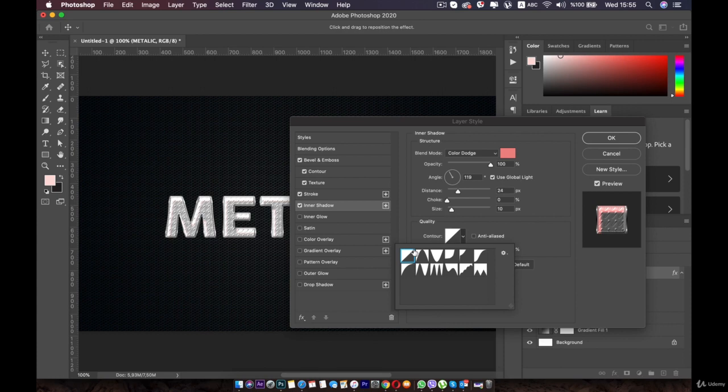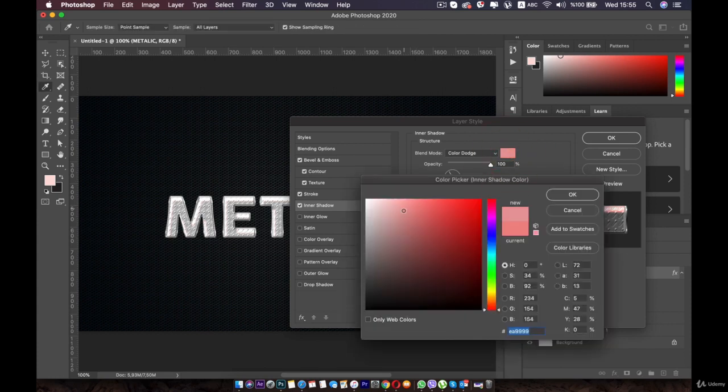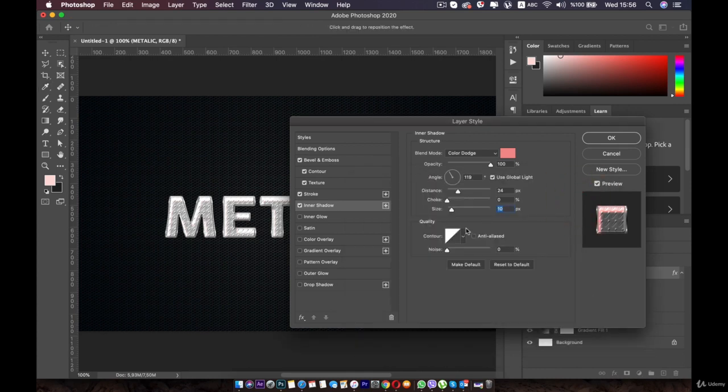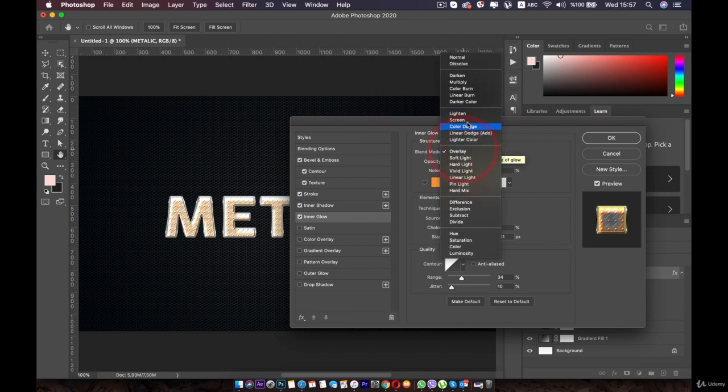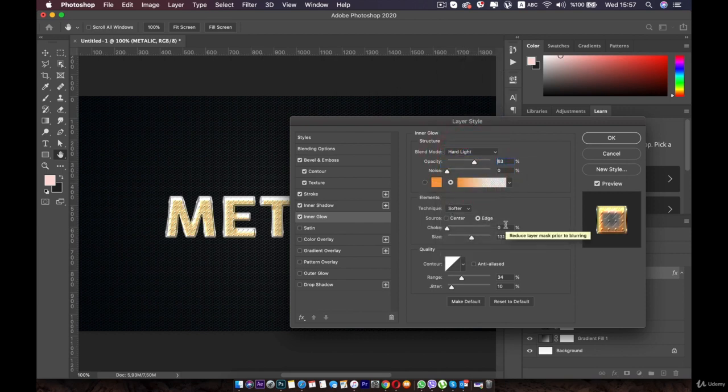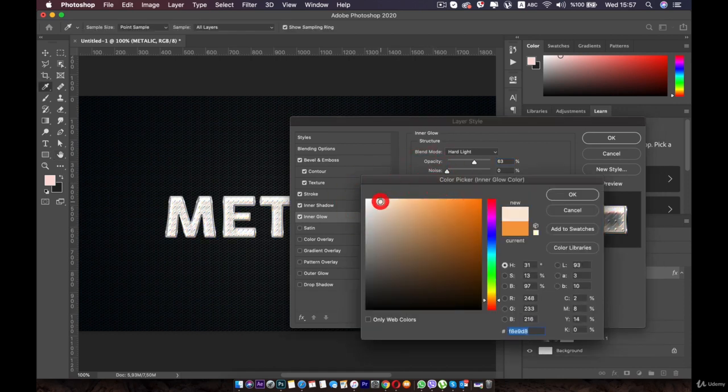let's see which will work. Let me change the color again just to see the results. Yeah, I think I will keep it the same. And the contour will be the same as well. Let's go to the inner glow. Make the blending mode hard light. Now change it to the color. We don't need the gradient, and you will change it to something grayish.